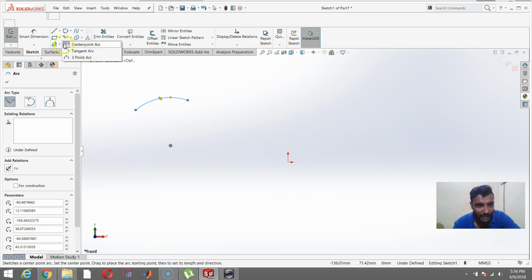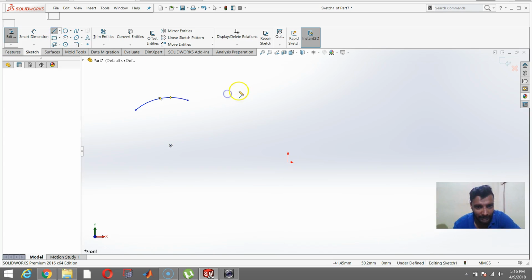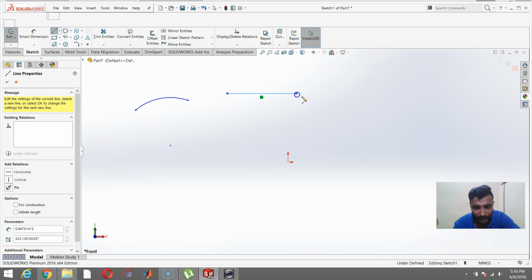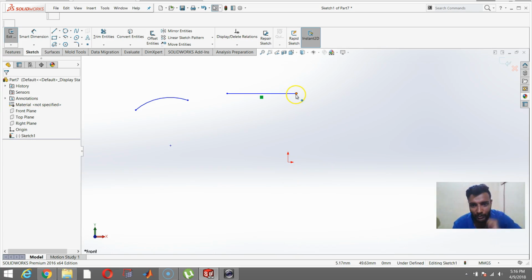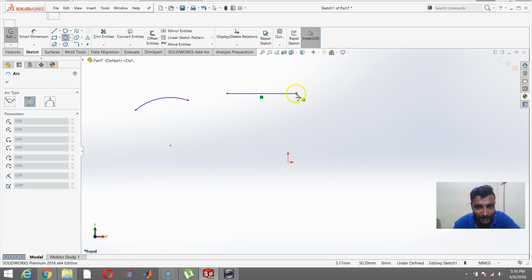So what is a tangent arc? Let us say that you have a line like this. If you want to draw an arc to which this line is a tangent, then you'll go for tangent arc and then specify this point and then another point, maybe like this, let's say. Yeah, this way, this should explain it clearly.